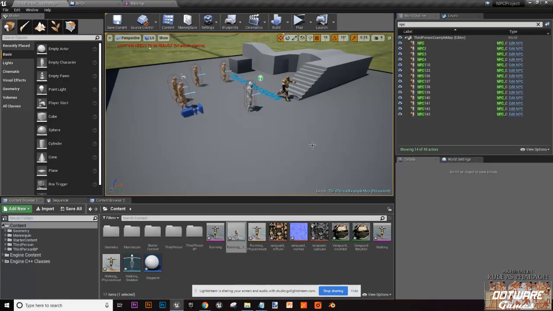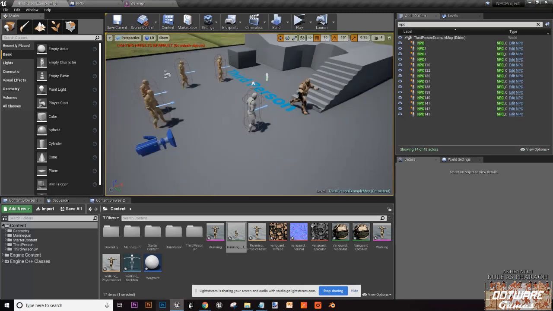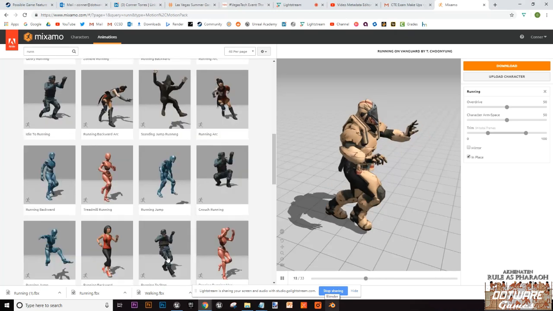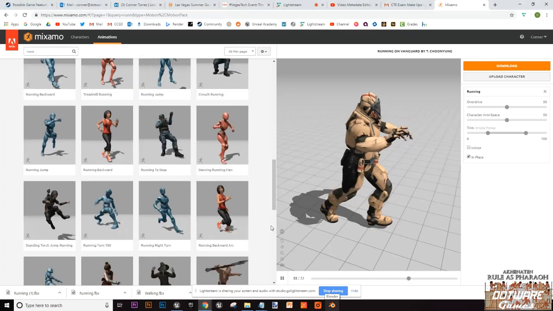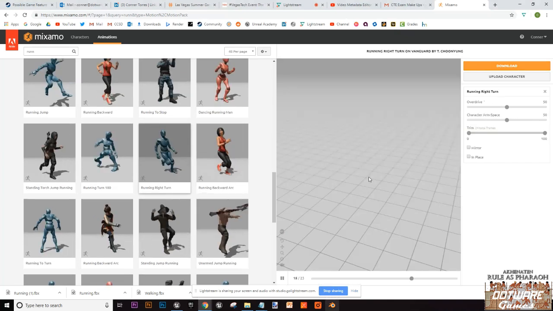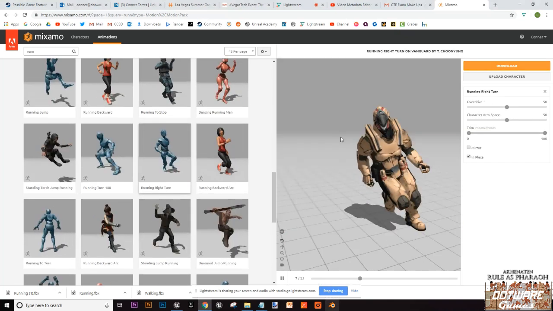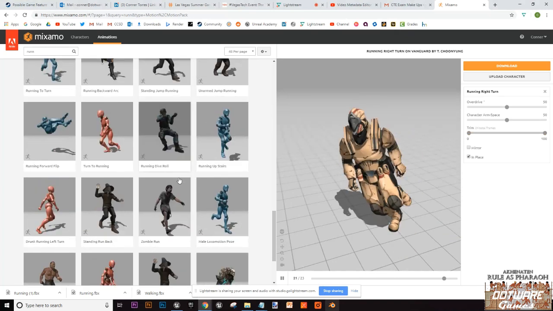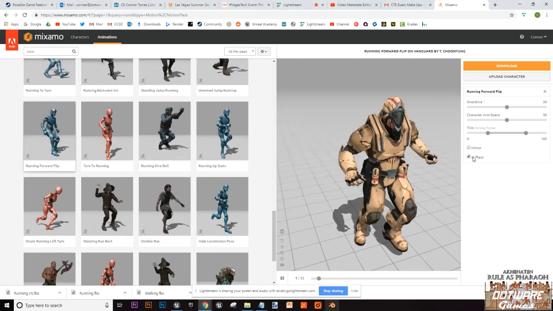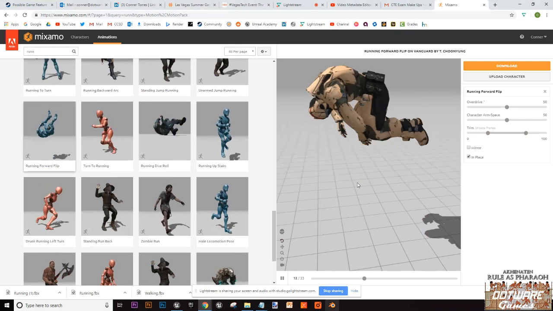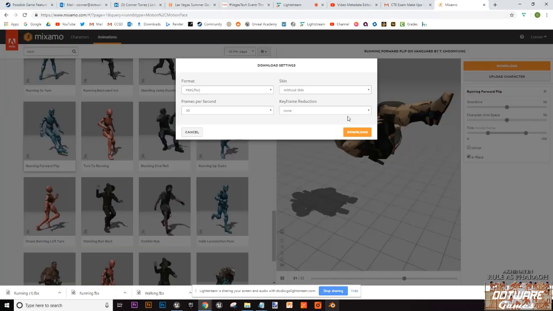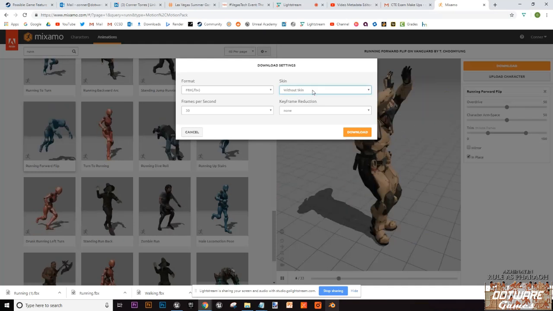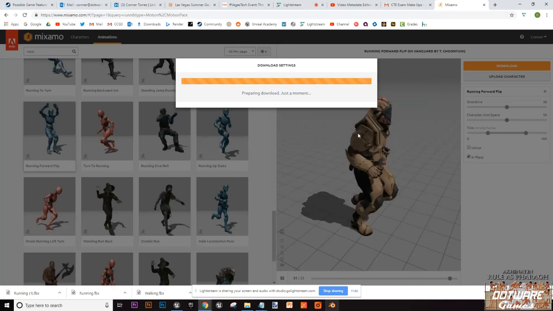Now, again, the process for that is if you're on Mixamo, you want to download animation without the skin. Once you have the model, you want to download without the skin. I like this one, so I'm going to download this one. Then make sure, again, without skin. Where it says skin, make sure it says without. Okay. Download it.